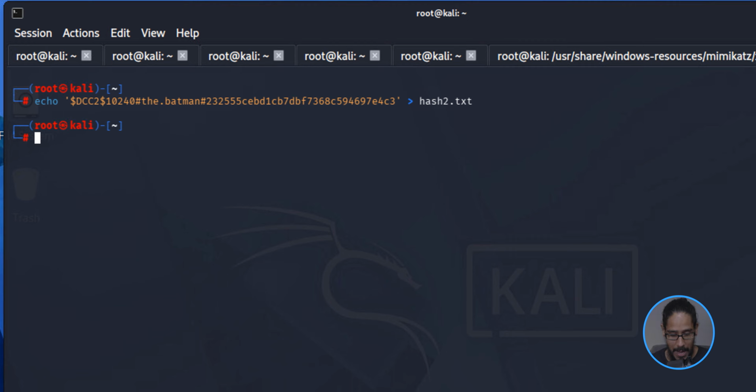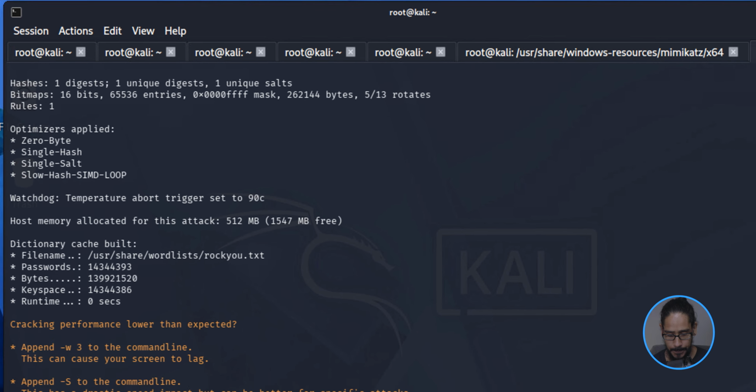Excellent. So I'm going to run the following command. Hashcat with a parameter of -m 2100 because of the type of hash that we are going to be trying to crack. Parameter of -a 0 and the name of the file. And we're going to point to rockyou, and we're going to force it. We're going to hit enter.